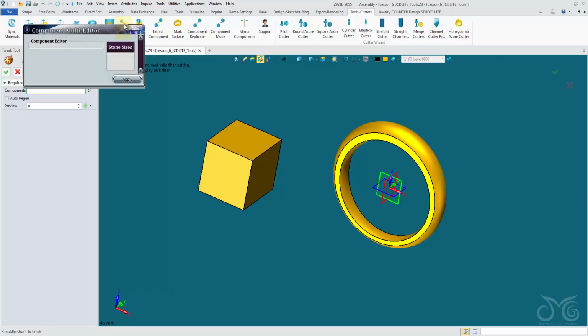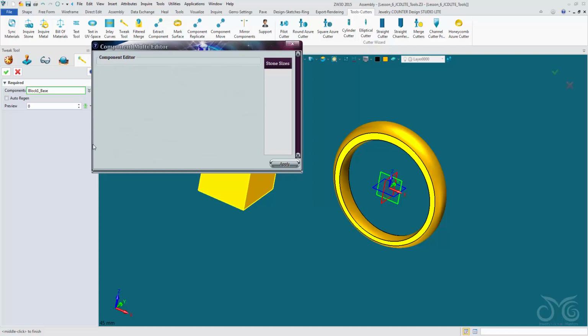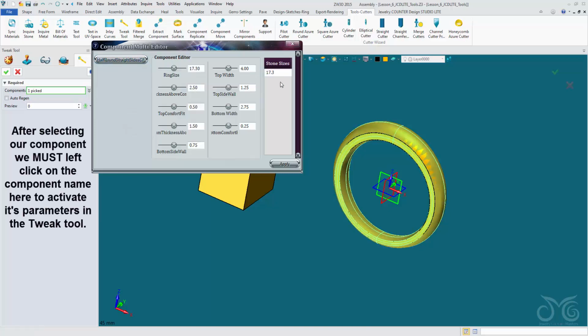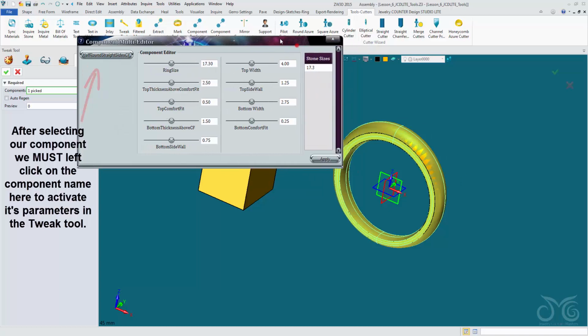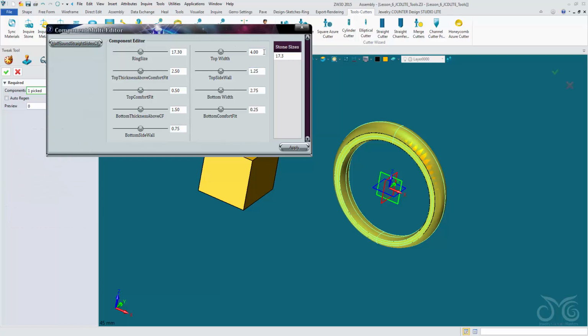Now I've mentioned this briefly before. Our tweak command allows us to make tweaks or modifications to components. So when we left click on the command, we're then prompted to pick a component. We left click to pick the component, then we must select the component in our editor panel, left click, and this is going to bring up all of our dimensions and variables for that component. And we can make modifications from here.